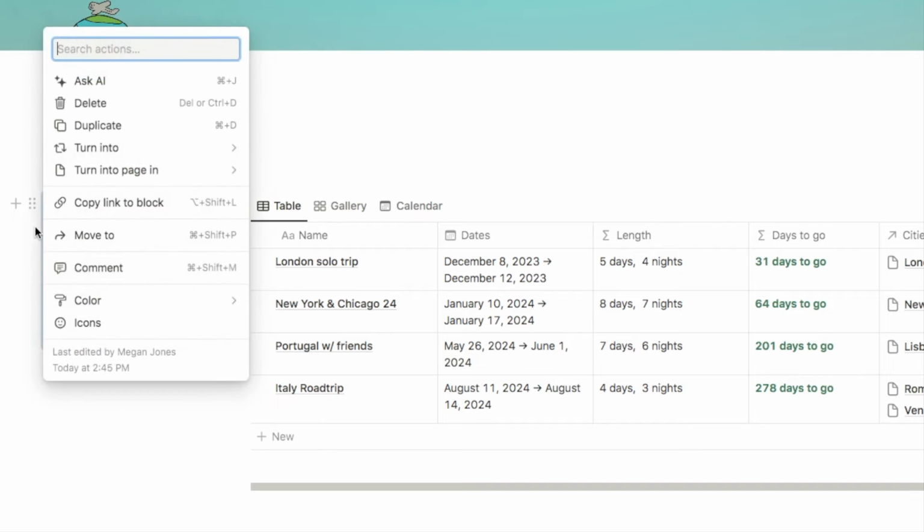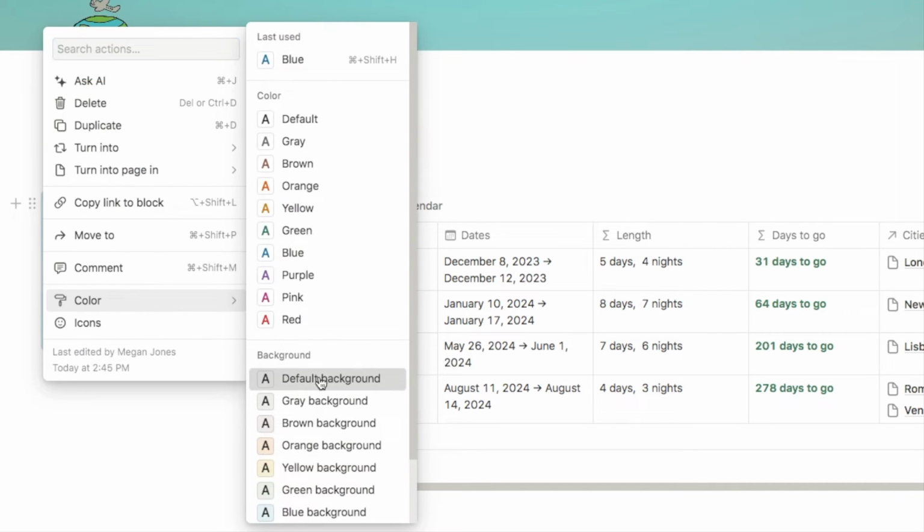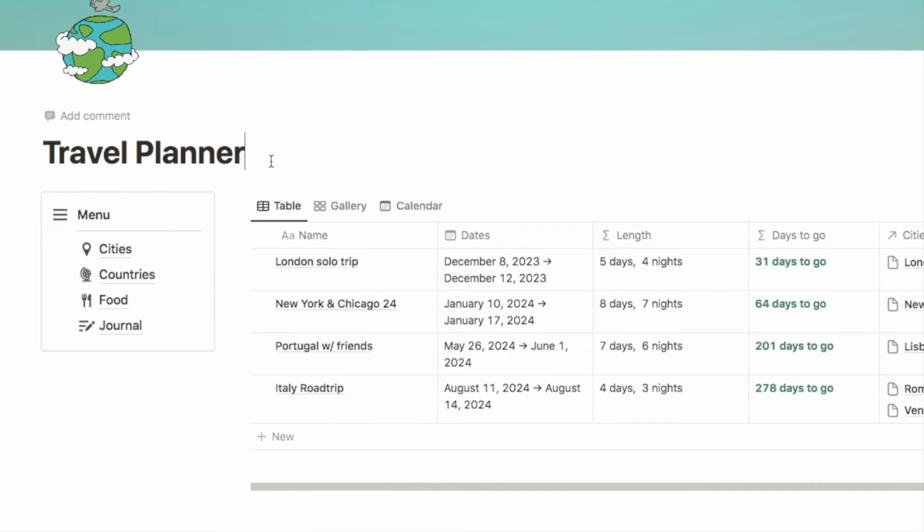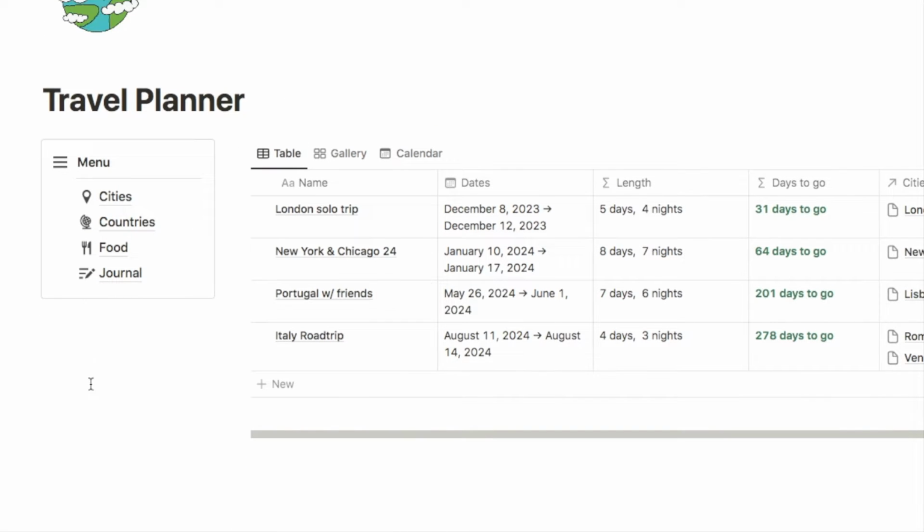So again, if you click on the 6 dots, select colour and click the default background, it actually just adds a white background, but it does have a box around it. So again, this is quite a nice look. So just pick the one that you prefer. I'm just going to stick with the grey one for now.